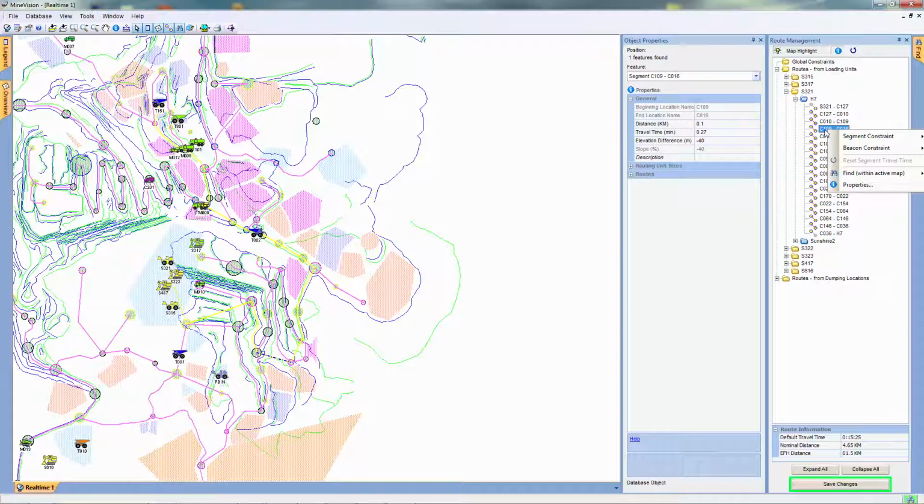The first is from the route management window. Here you can right-click on a segment and select to set a local or global constraint for that segment or one of the beacons that it connects to.